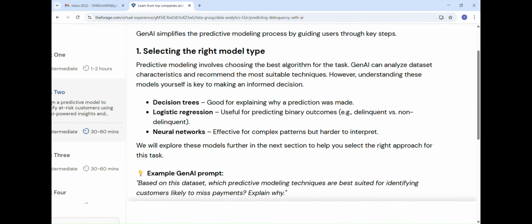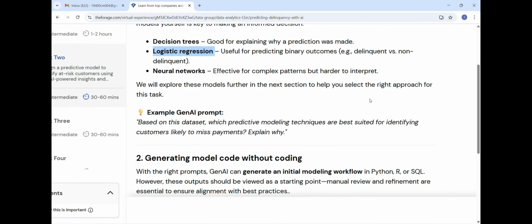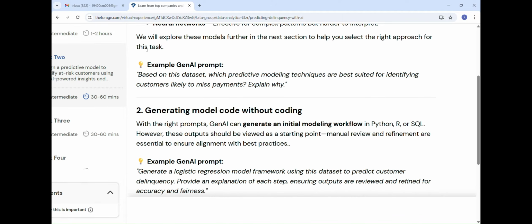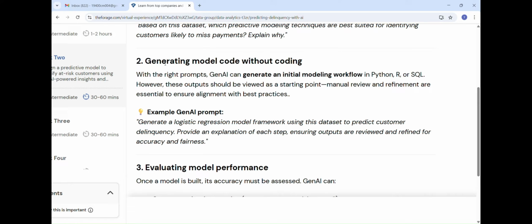Types of models and when to use them: decision trees are easy to understand and show why a prediction was made; logistic regression is good when you need yes or no answers, like will the customer pay or not; and neural networks are great for finding hidden patterns but harder to explain. Even though GenAI suggests a model, it's still important that you understand how each model works so you can make better decisions.